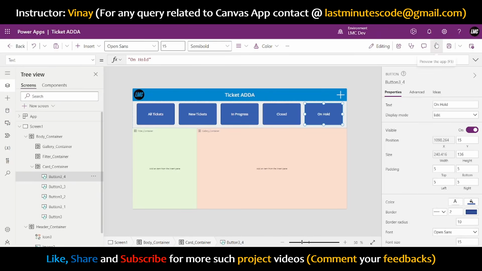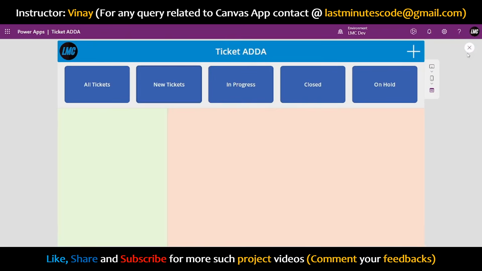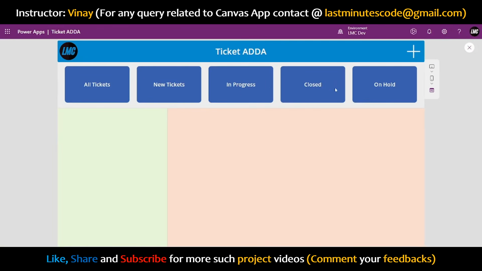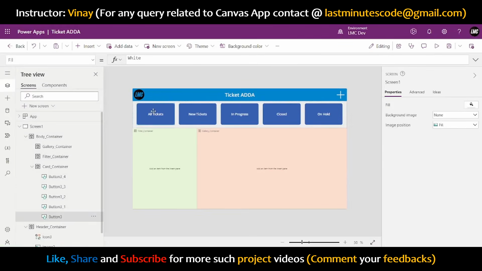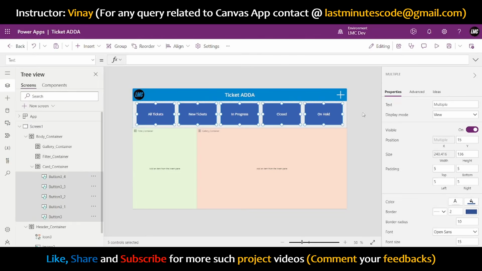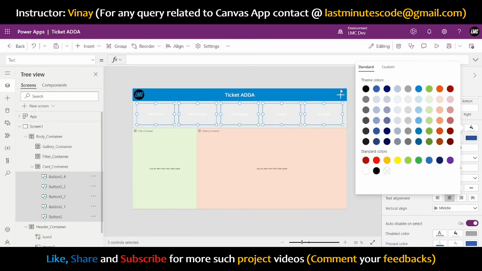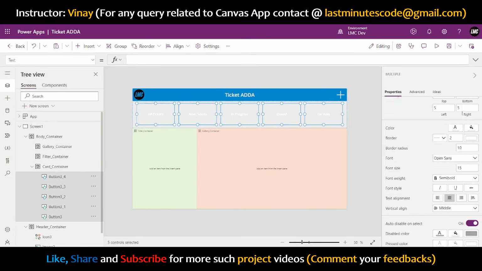Okay, well and good. When you play the app, see, these are clickable. Since these are cards, these should not be clickable. Just select all, click on this display mode, just make them view. See, now they are not clickable, right? Now one more thing you can do, just select all. If you don't want a background color, go up here, click on this. Now the background color is removed.